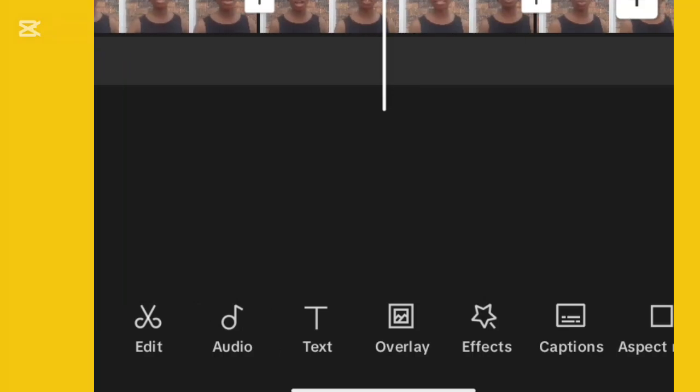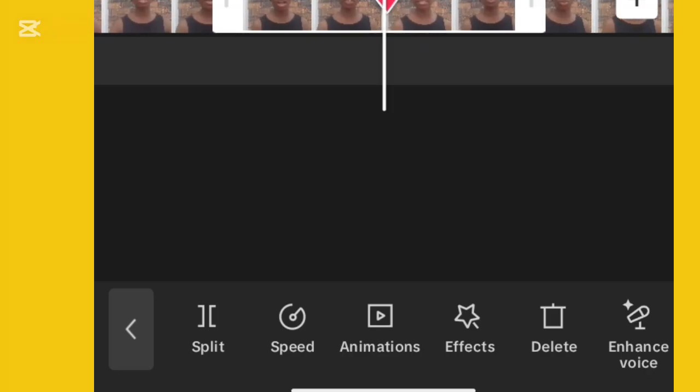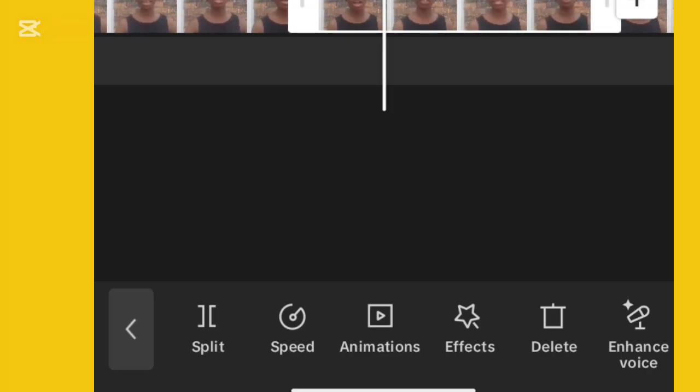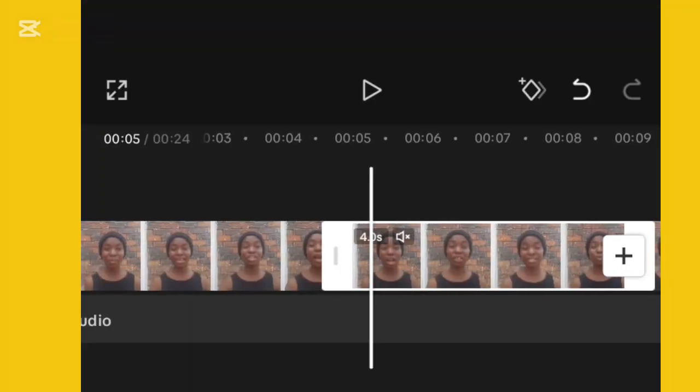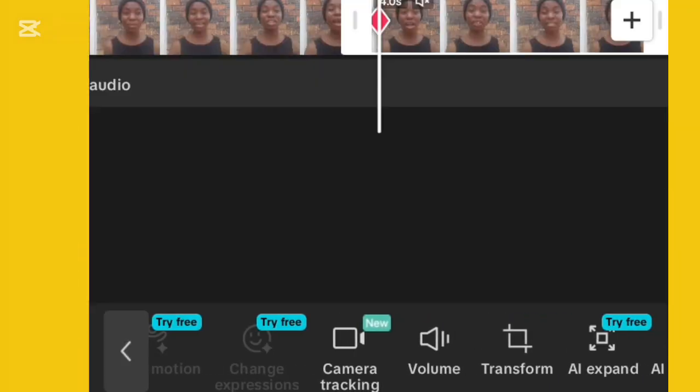So assuming this is the part I want to use, right? Let me remove these keyframes. So assuming this is the part I want to use, and I want the volume to go up and down, like I want it to be fluctuating in that manner. All I'm going to do is click on this keyframe, then I'm going to click on volume.